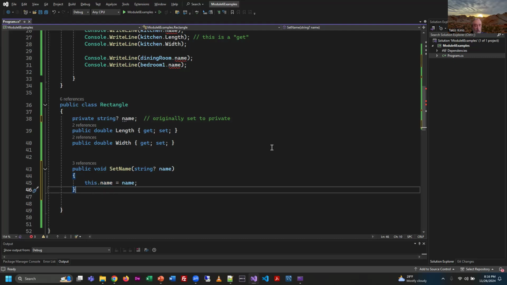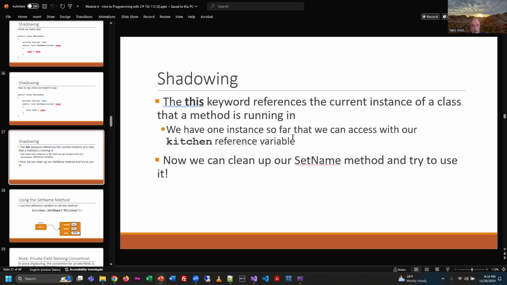But this refers to the current object, whichever one is in memory. All right, so that allows us to set the name. We still are in the situation though where we can't really see the result of it, right?